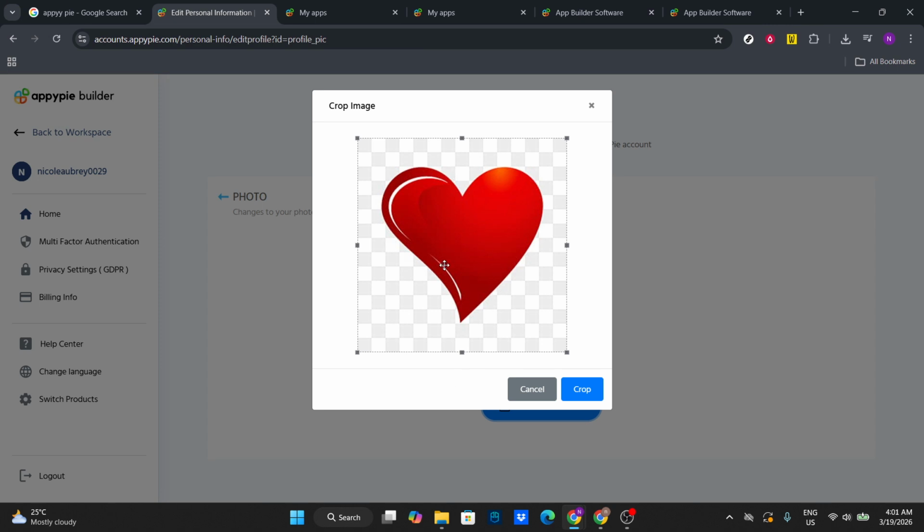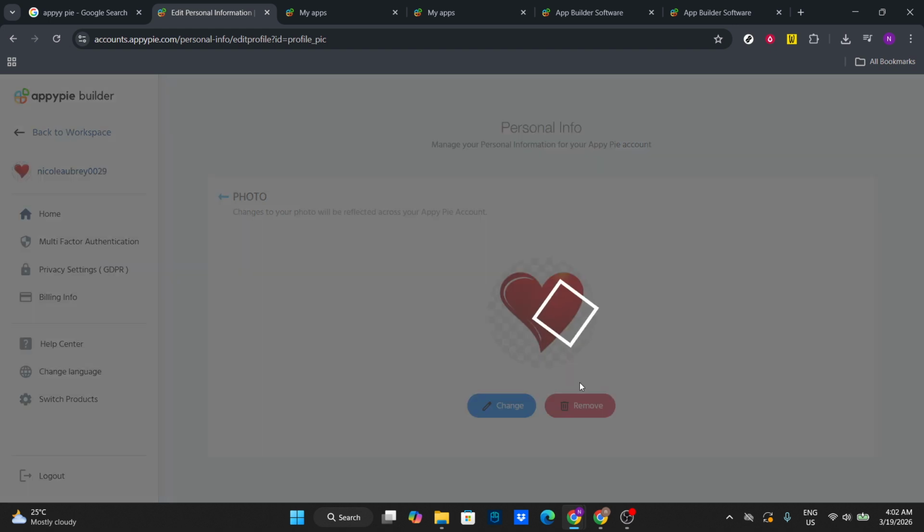After your photo loads, you'll see a preview with handles or a frame you can adjust. Position the image so your face is centered and use the zoom or drag controls to fine-tune the framing. Pay attention to the edges. You want to avoid cutting off the top of your head or leaving too much empty space. When the preview looks right, click Crop. AppyPie processes the image and applies your selection.